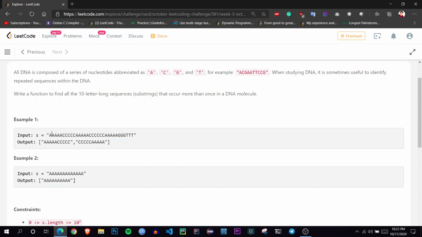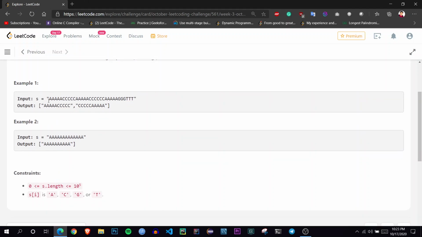But if we use a set, what will the problem be? Let me walk through this example so you can understand. Let's say this 10-letter string. When we are using a set, it will only tell us whether this string is already seen or not. So the first time this string is not seen, so we add it to our set. After that, when the second time this string is encountered, we see that it is present in our set, so we put that string in our answer list.